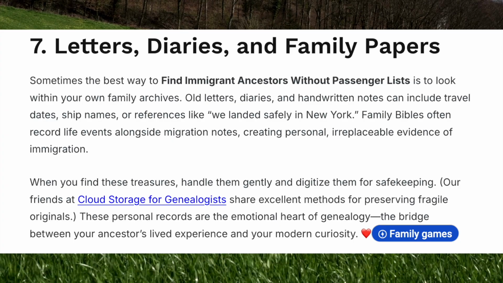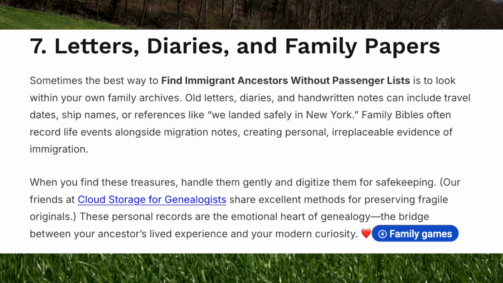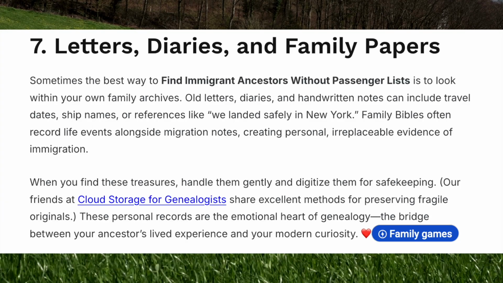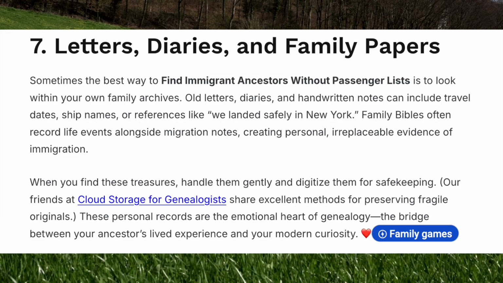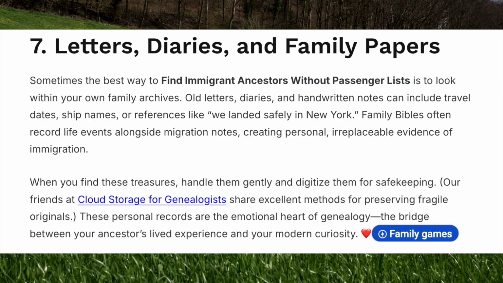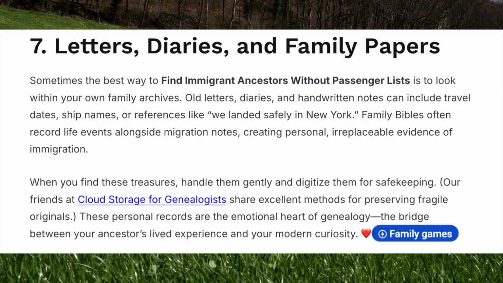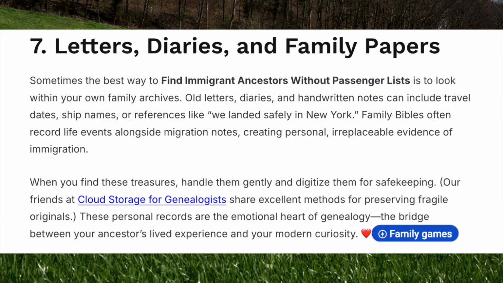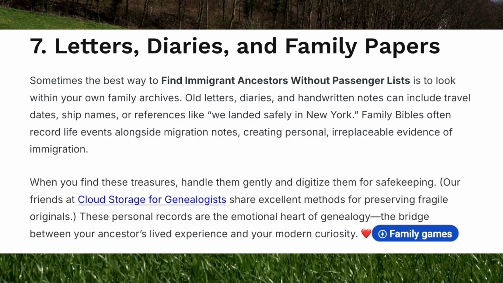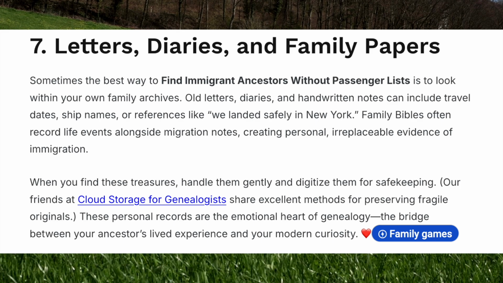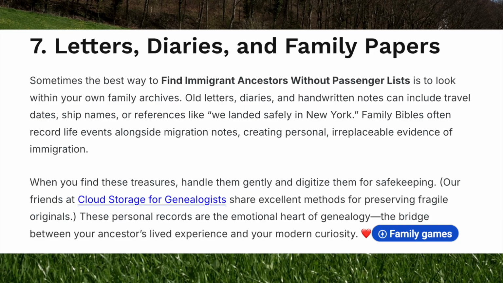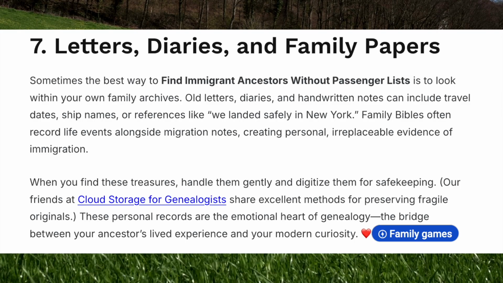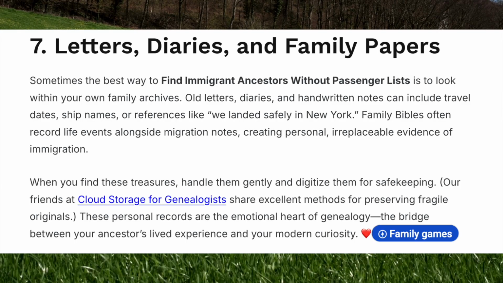Finally, letters, diaries, and family papers. Yes, look within your own family history to find your family history. Maybe somebody else already has that record stored away in a cabinet, in a book, in a folder, in a binder, somewhere, right? Maybe an old letter or a diary that was written and it said, we landed safely in New York, and it came with a date or something, written from one person to another. Family Bibles often record life events, and these letters often traversed countries as people wrote back and forth, right? When you find these treasures, though, handle them gently and digitize them for safekeeping.